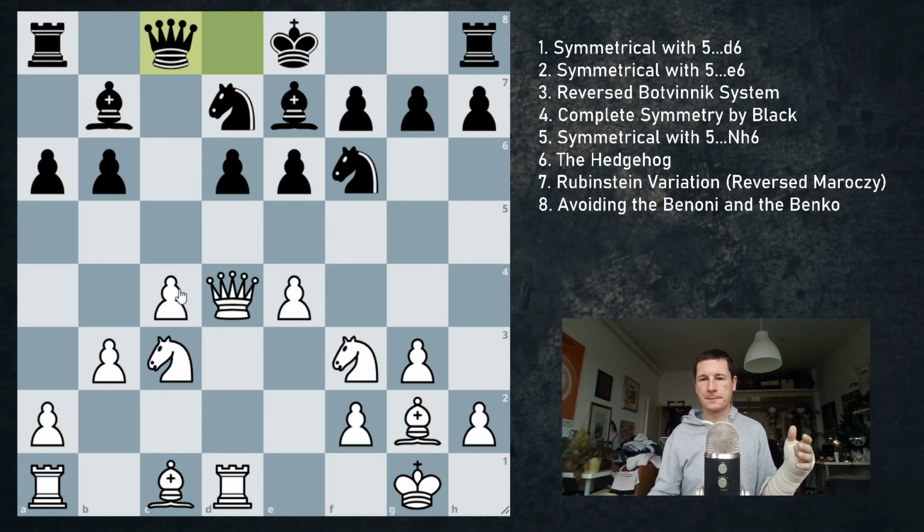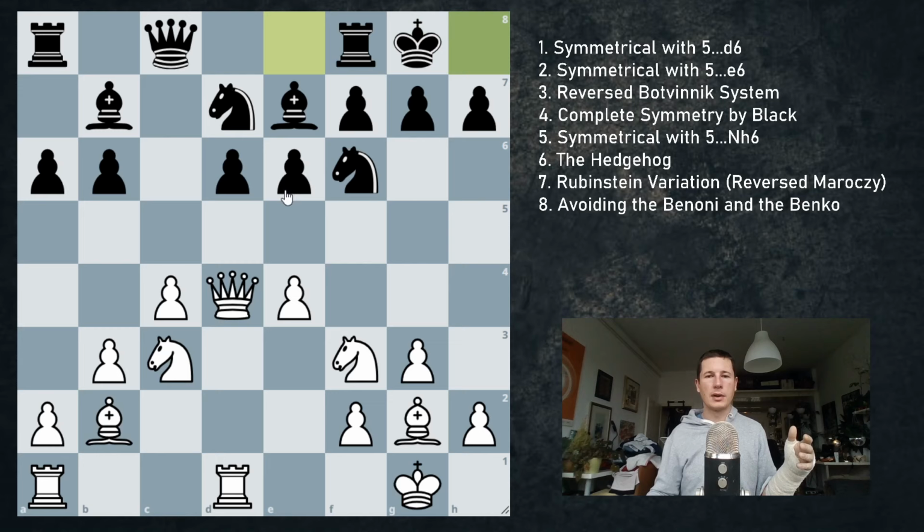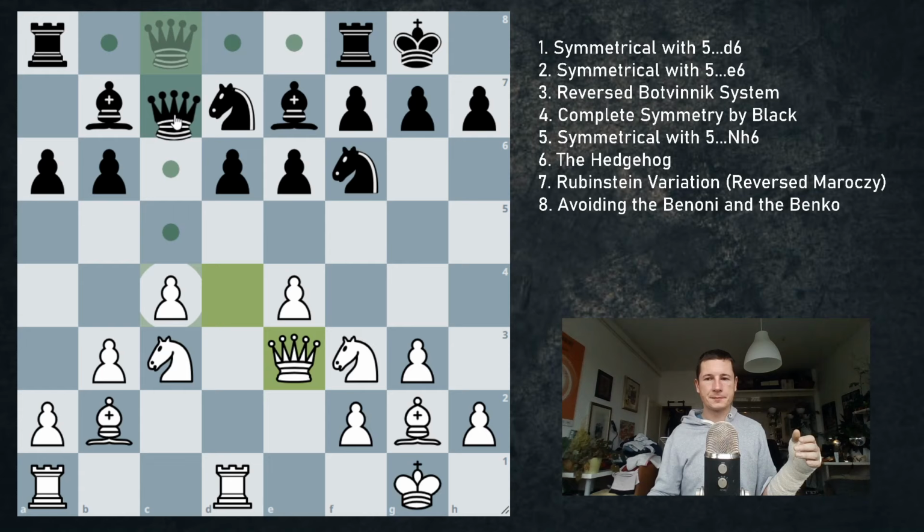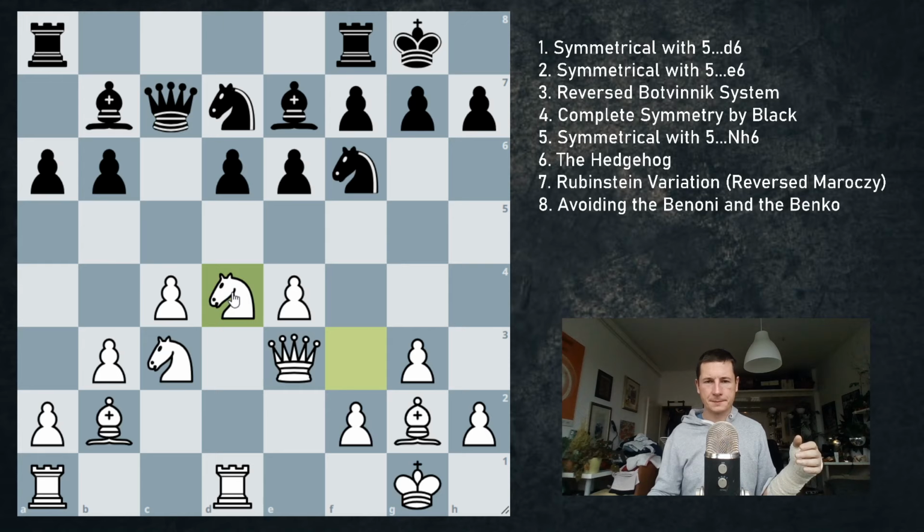Bishop to b2 by white, black castles, queen e3, okay, queen c7, that's possible. For example, knight d4, rook fe8 is possible, rook ac1 is possible, rook ac8 is possible.